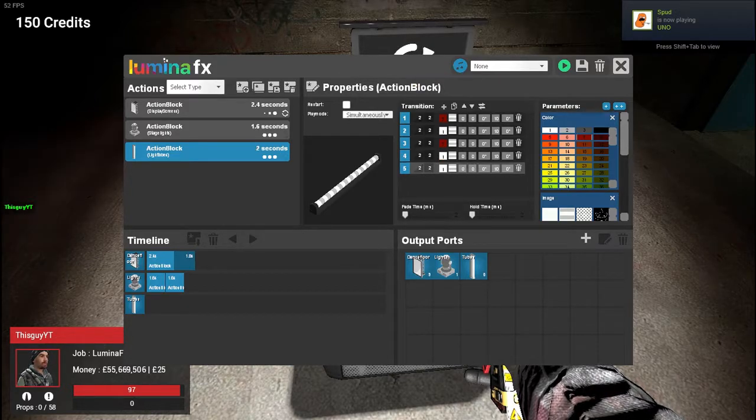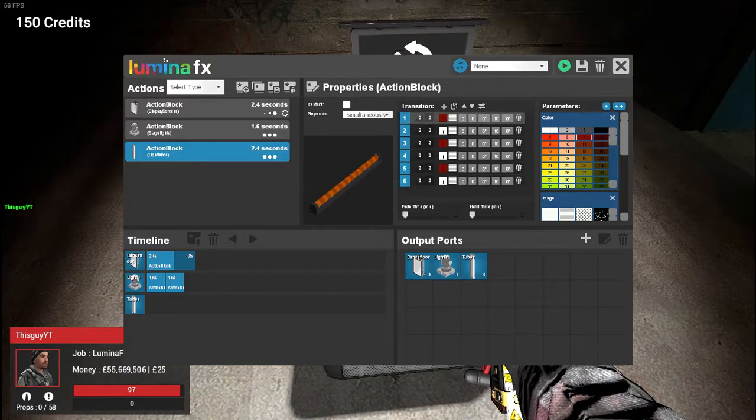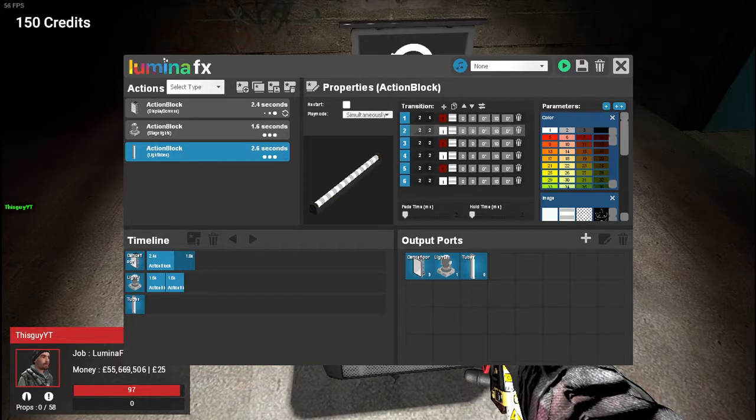Now this will just create an interesting flashing effect, but we're going to slow this down a bit. So to 4. Okay, that's making it too long. So we're going to just set it back to 2.